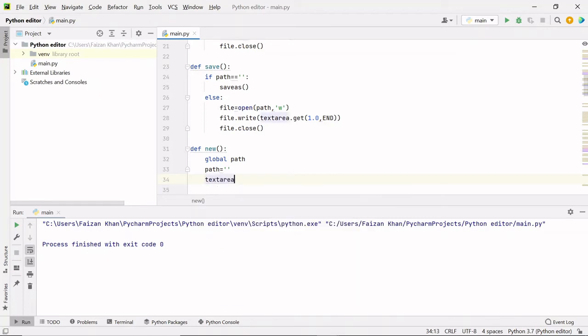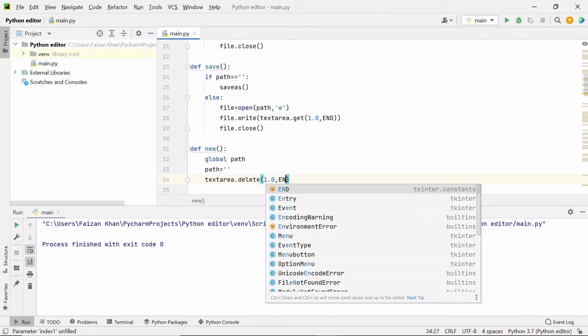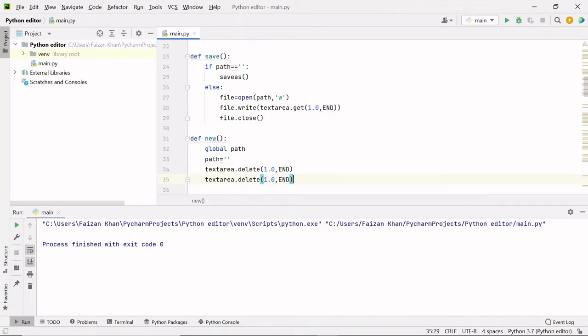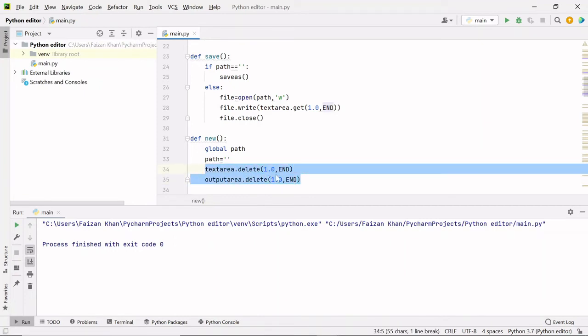So I'll write text area dot delete from start till end. I will delete everything, and similarly I will delete everything from the output area, right? Because the output screen should also be cleared, everything should be deleted from that output area, right? When you click on new file, okay, like this.